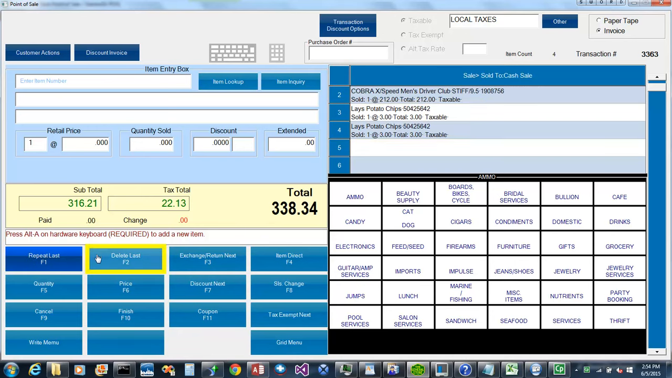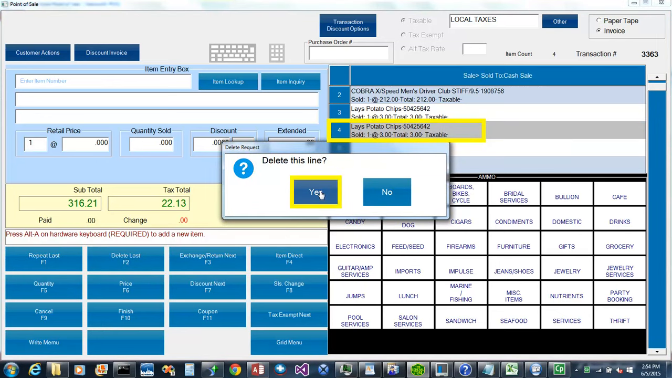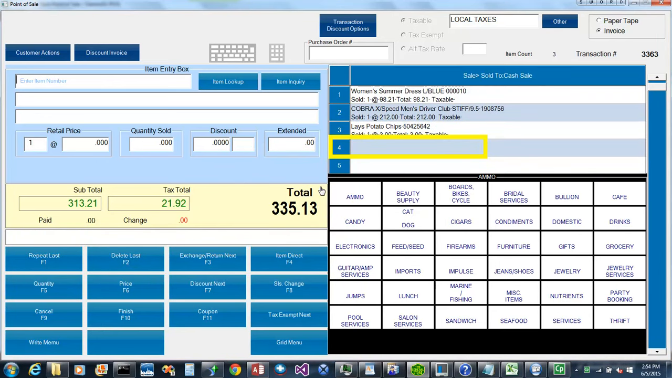Now let's take a look at delete last. Here you can see by selecting delete last and confirming the item deletion that second bag of chips was removed from the sale. Now let's take a look at the return next button. The return next button is typically used when a customer is returning one item in exchange for another. You must hit the key before scanning the item the customer is returning.